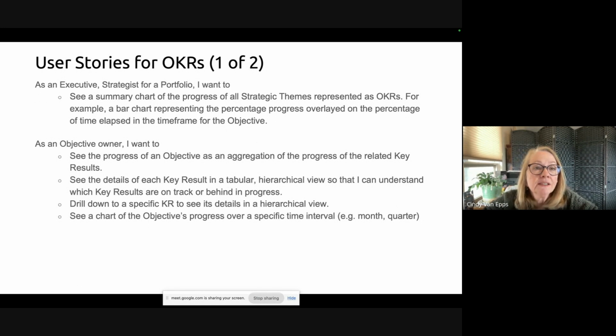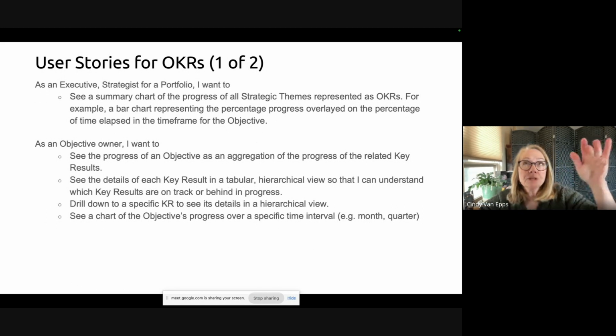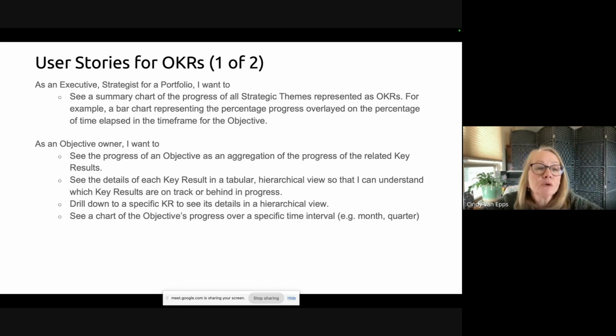Now, lastly, I have some user stories for OKRs. You can go read these in detail when you get the recording, but I always want to think about who is using these features and how are they using them? What are their goals? So most people say, well, we have a strategist for a portfolio that wants to see this summary chart of the progress of all the strategic themes and a bar chart.